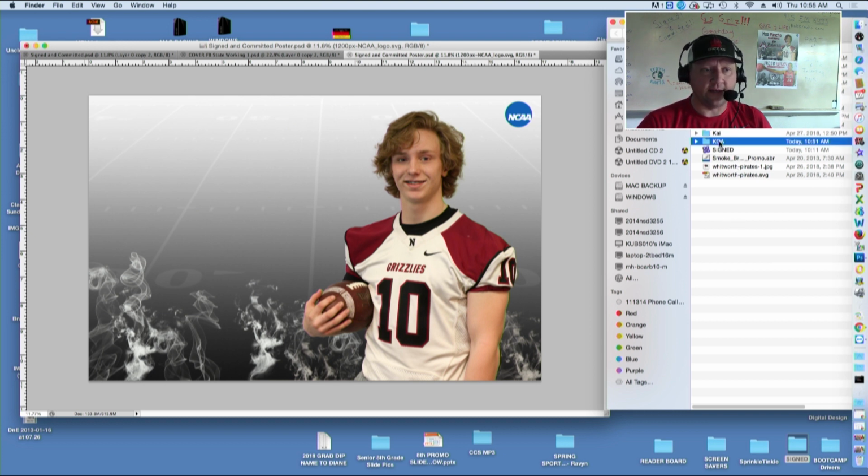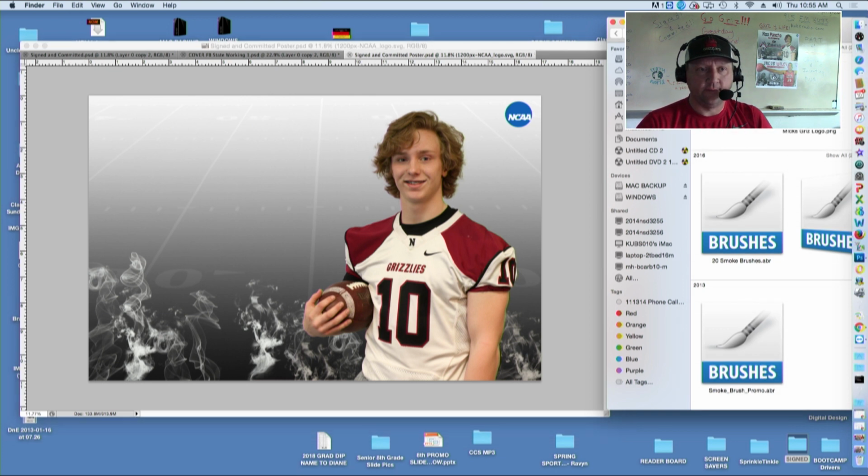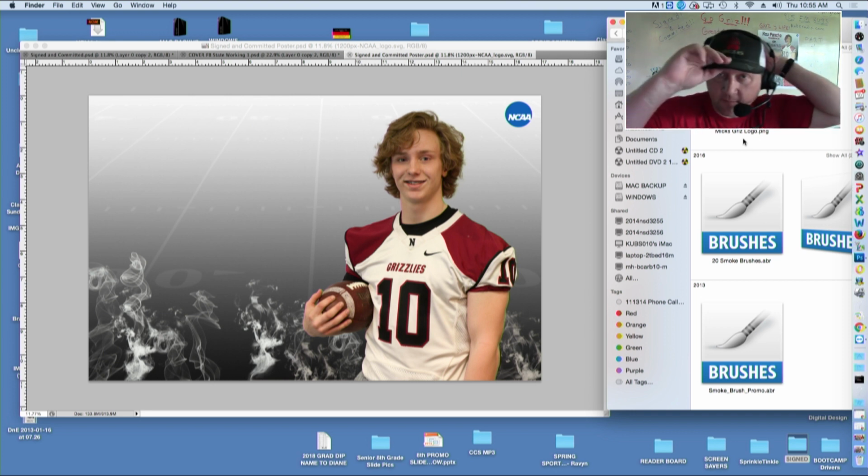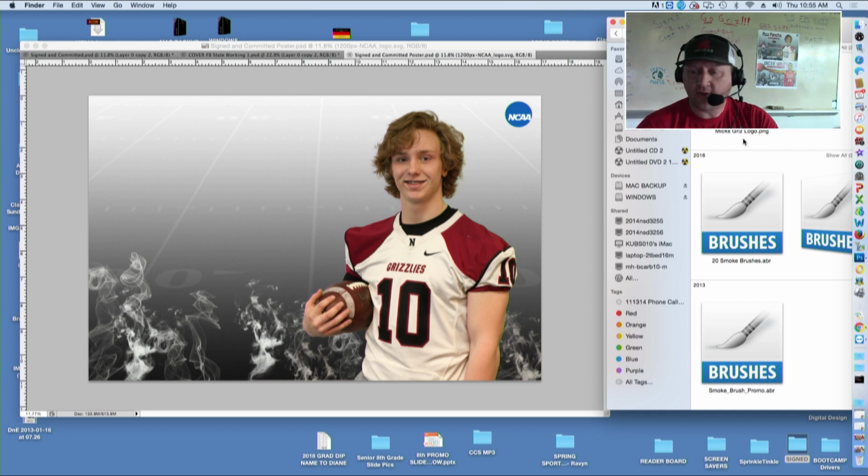I believe that is inside of Koa's folder. There it is right there. The story behind this grizzly bear: it's called Mix Grizz Logo, at least on the files in my computer. The reason it's called Mix Grizz Logo is because this particular logo was designed by Mick Schultz.